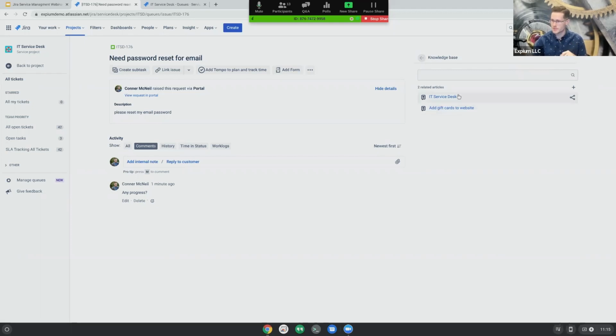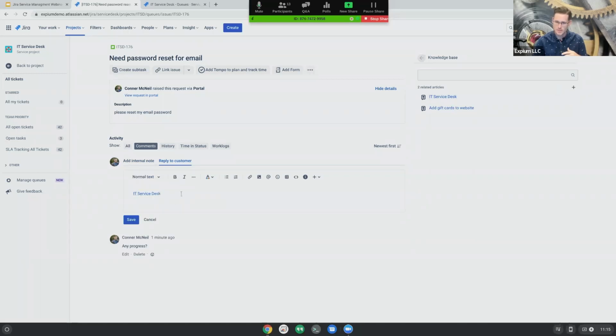The beauty of this is if you have pre-existing articles, there's this great little share as comment button. You can click that and it'll automatically dump that into a comment here with a link. And you can send that and say, have you read this article? And you could send that out to the customer and have them just click on it. And if it helps them, they say, hey, that worked, great, thank you.